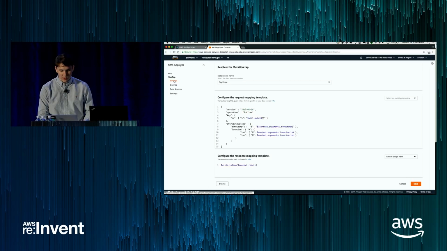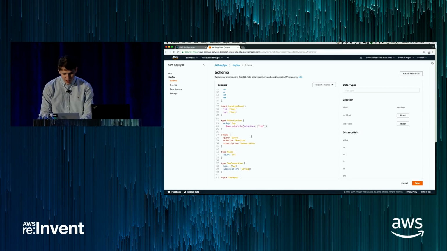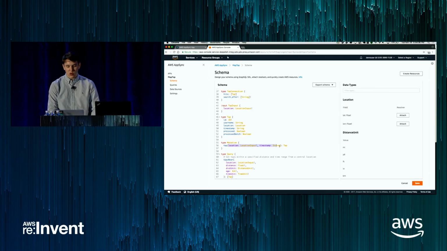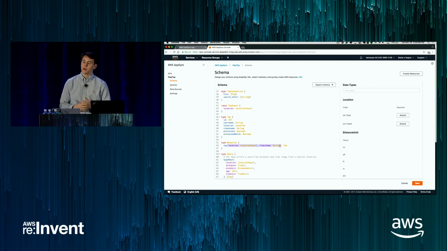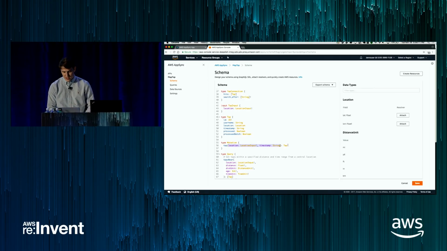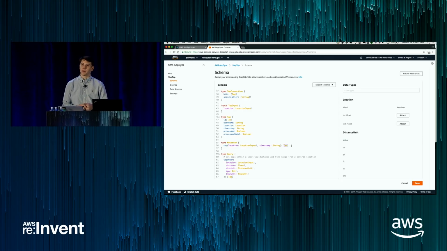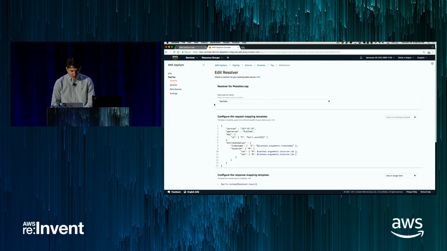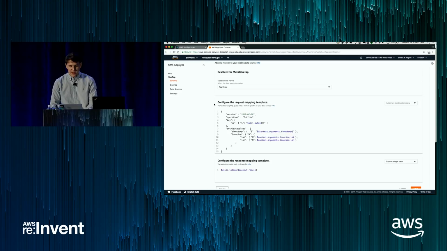So let me jump back real quick. Here we saw that we have the mutation tap. Tap takes 2 arguments, a location input and a timestamp. And it returns an object of type tap. So that means after our response template is done, we want it to look like a tap. So I'll go back to that. So here we go. Here you can see, OK, we've chosen our tap table.